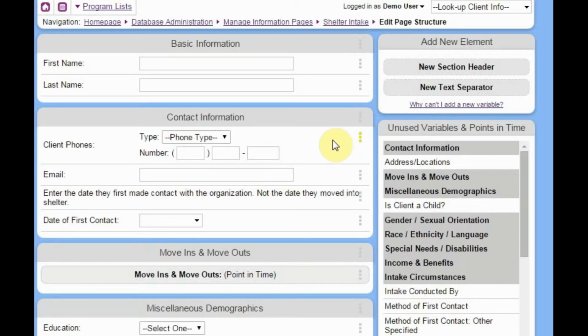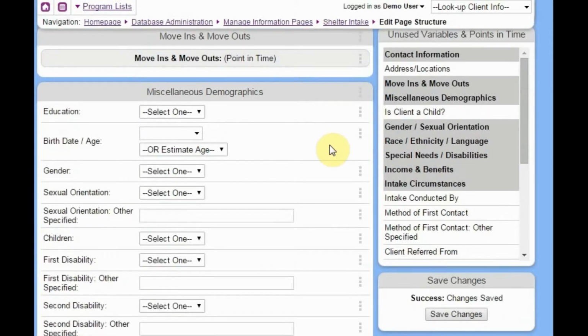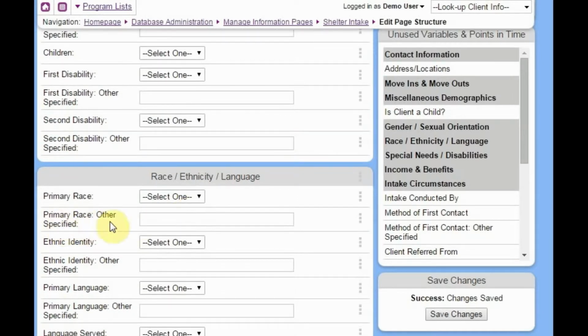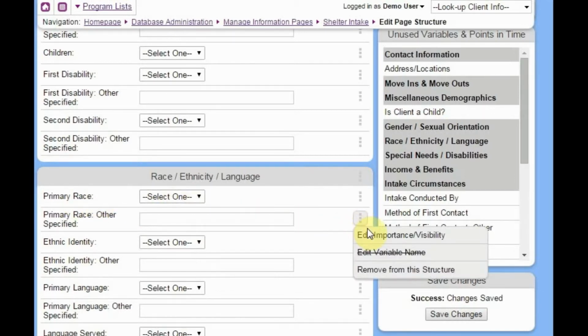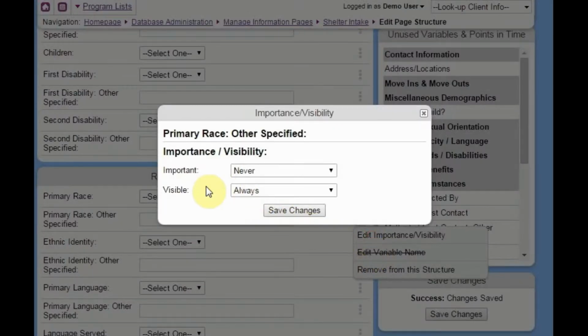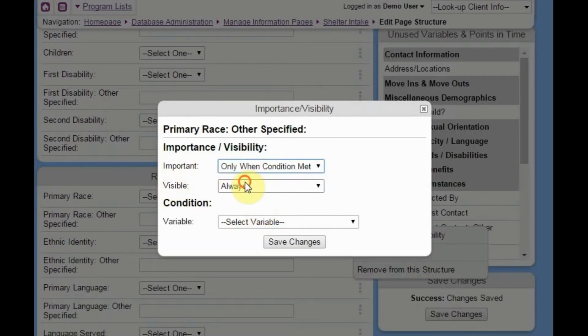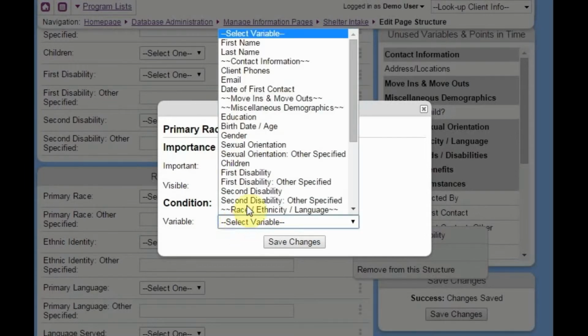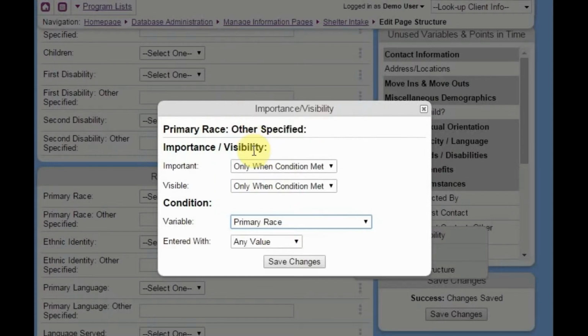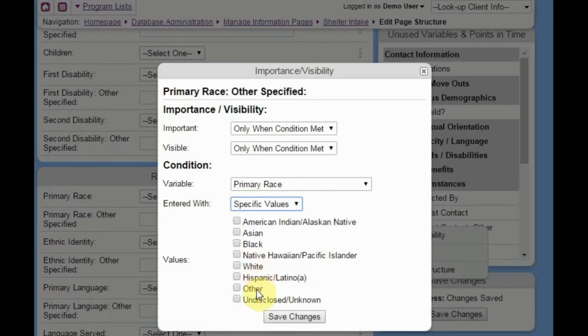just to give you a little visual reminder that there are some conditions applied to this element on the page. But there are some other variables, like let's say primary race other specified. We don't want this variable showing up unless primary race is selected as other. So to do that, we click on its settings, importance, visibility, and we want to say it's important only when certain conditions are met, and it's visible only when certain conditions are met. What's that condition? We want to only have it be when primary race is entered with a specific value of other.